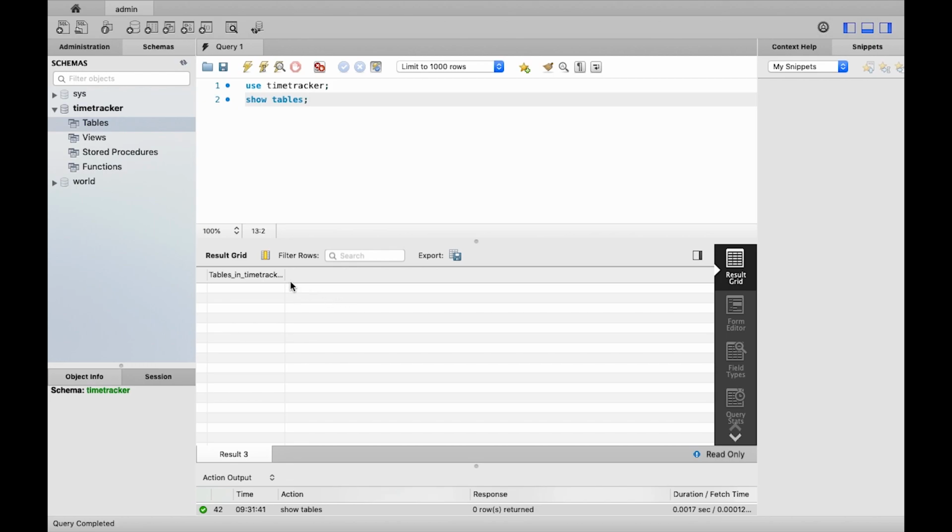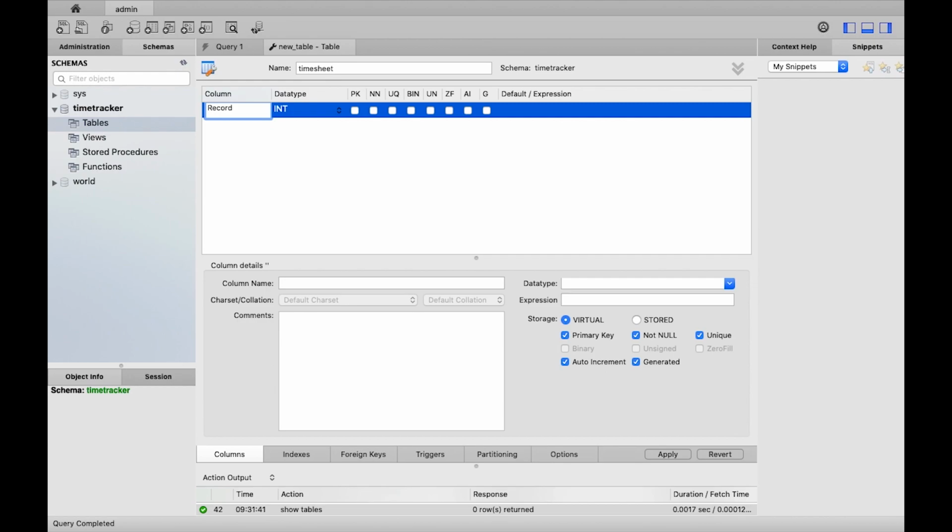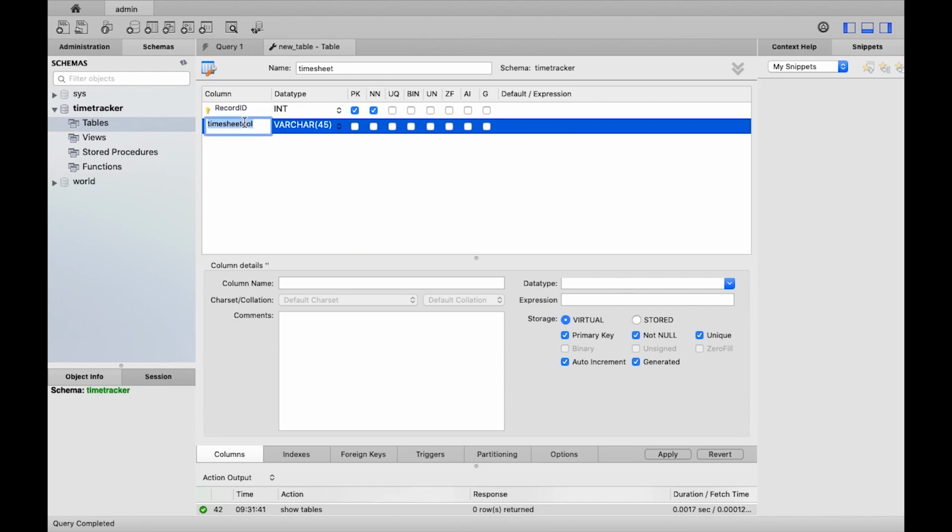To create a table within the active Time Tracker schema, on the menu bar, click the Create Table icon. On the table form, give it a name. Create columns for your table. The first column, call it Record ID, and assign the primary key and not null options to that column. The primary key uniquely identifies records so that there is no repetition.